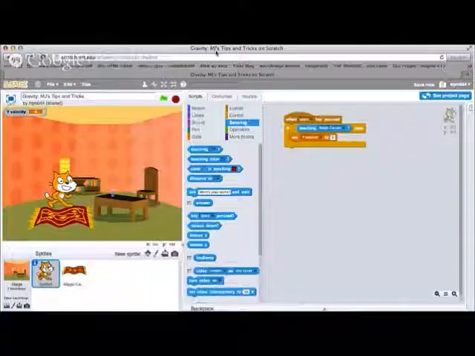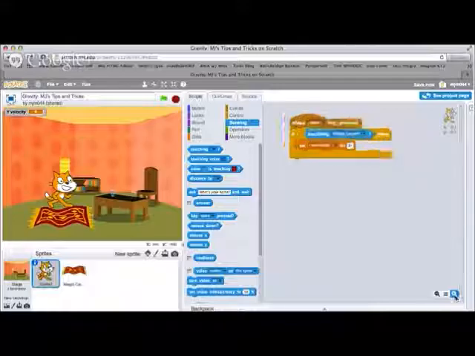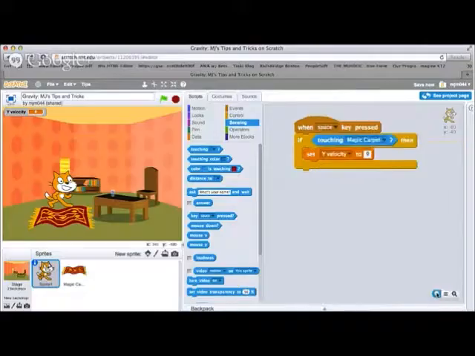Oh, yes. Can you zoom in on your blocks? Yes, I can. Awesome, thanks. Better? Yep. Okay, good. Yes, if there needs to be a zoom in at any point, please let me know.